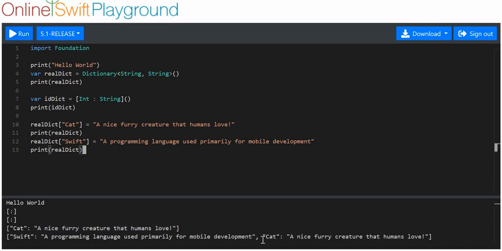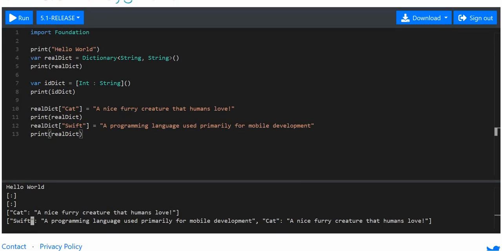And now you can see here, we've got two dictionary items. Now, I said before that it's unordered, and you can see that Swift is at the front and not at the back. There's no alphabetical ordering, it doesn't seem. So it's an unordered collection, right? And the other thing is you can now see how this is kind of like a real dictionary.